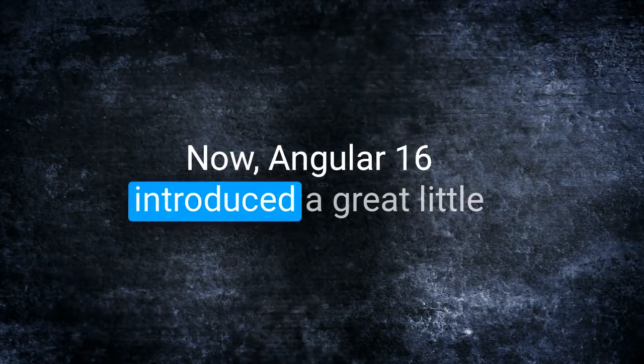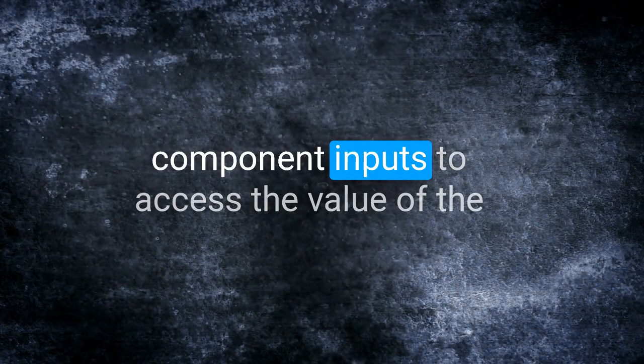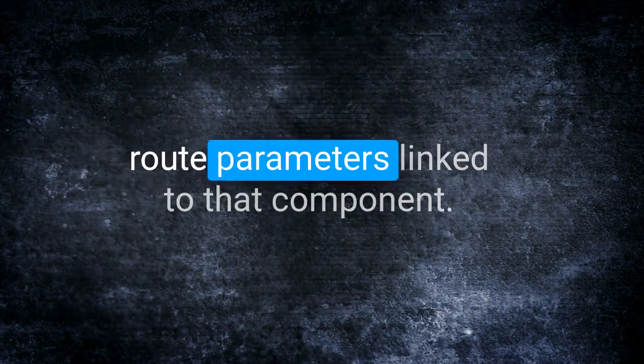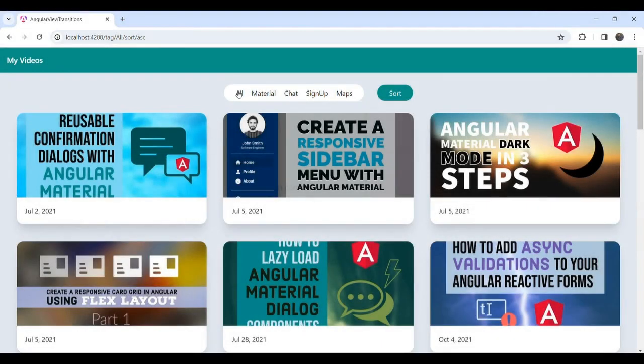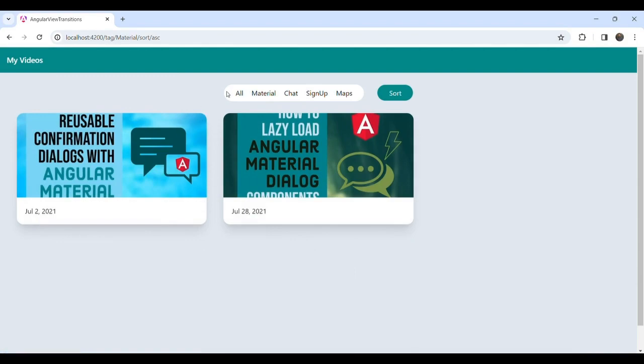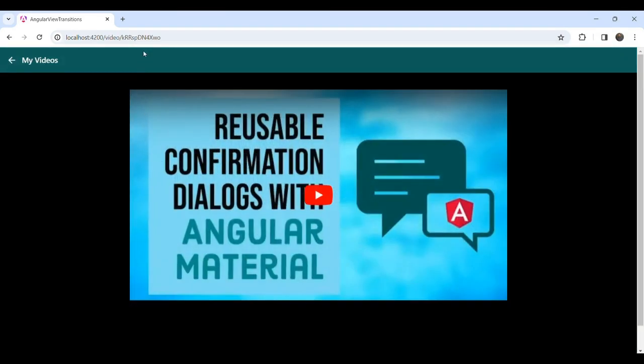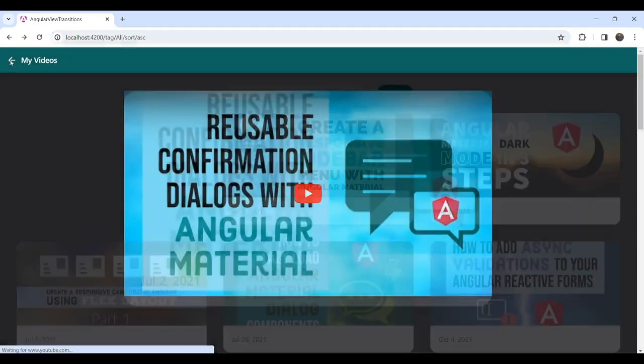Now, Angular 16 introduced a great little DX improvement where you can simply use component inputs to access the value of the route parameters linked to that component. So let's take the example of a videos app and see a bit of code to get familiar with it. For example, we have a videos app where we have a videos list, and then we have a video view component which shows a specific video.